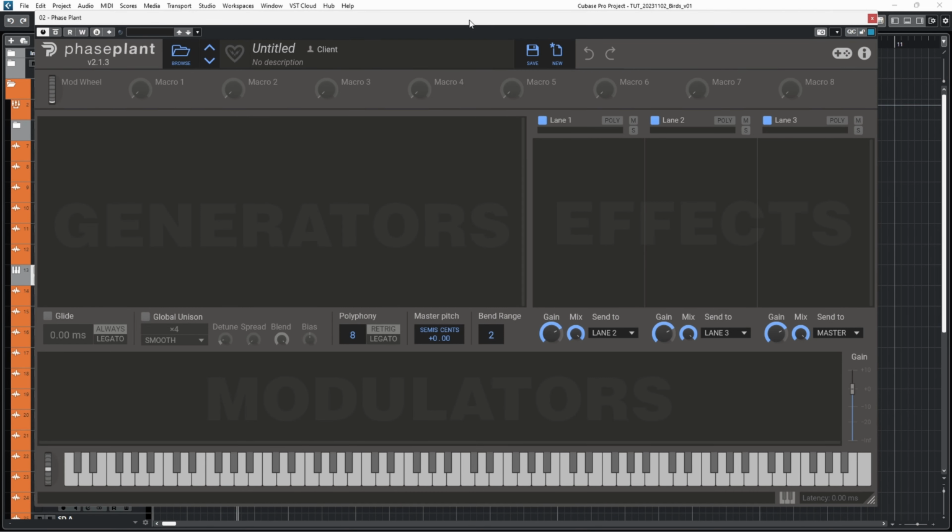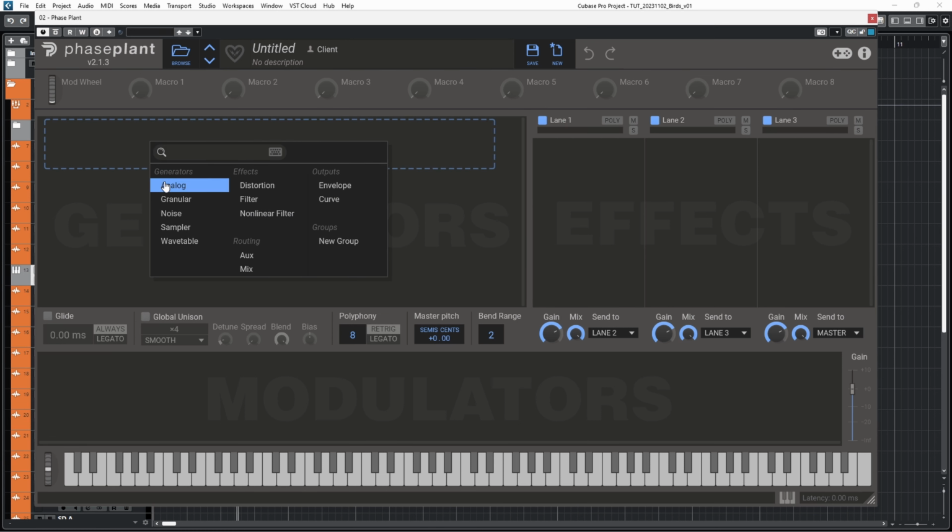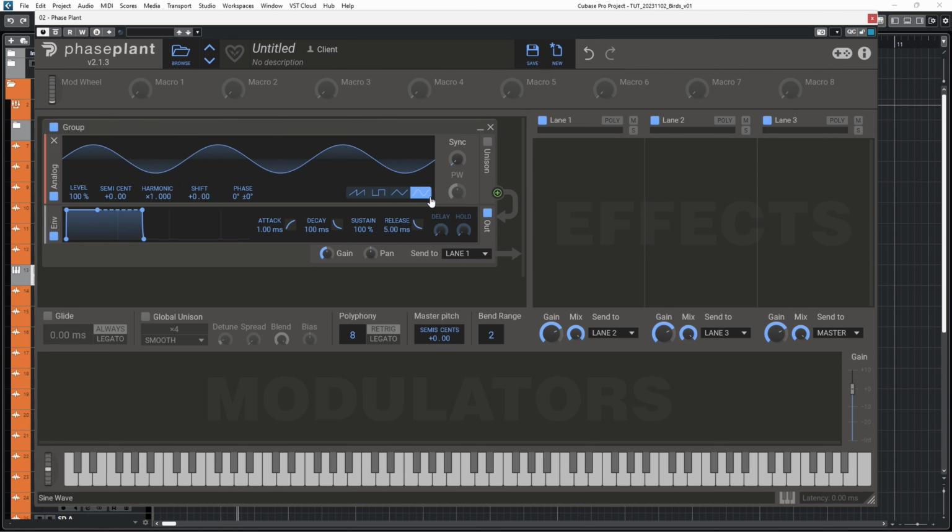By default, PhasePlant opens on an empty patch. In the generator section, let's create an oscillator and set its waveform to sine wave. Pressing notes on a MIDI keyboard will now play sine waves.